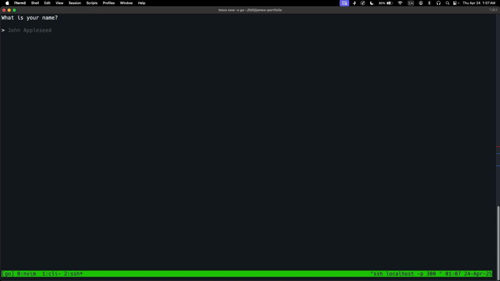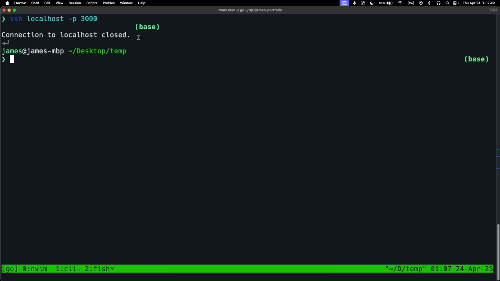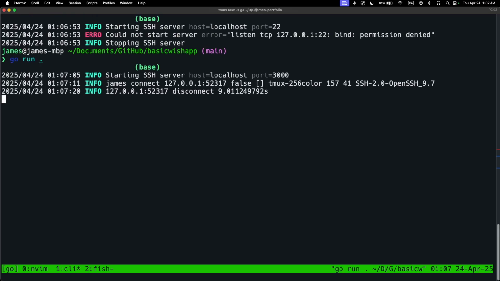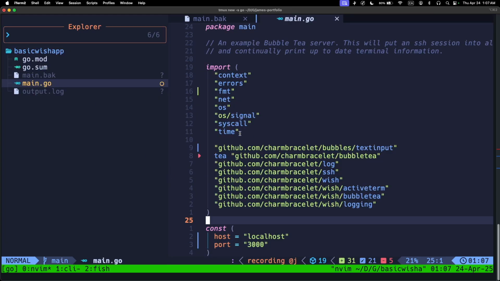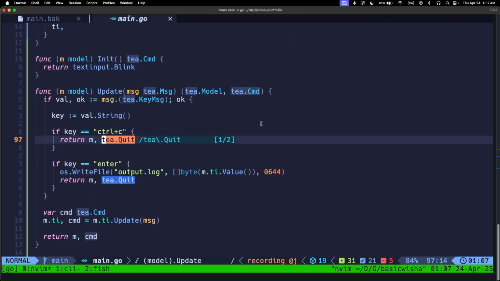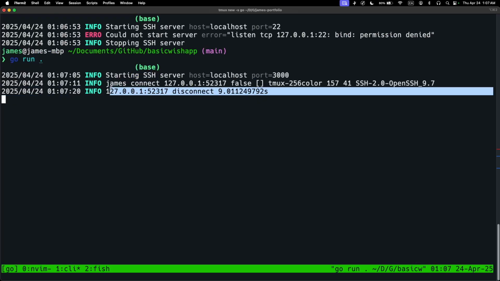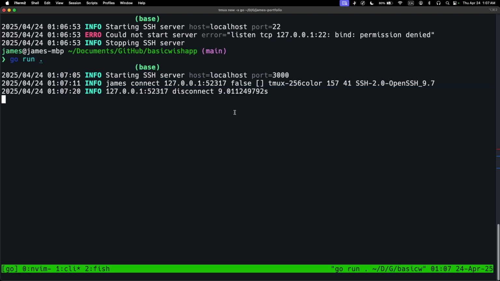So there it is, our very beautiful app. I can make this big. We can type Steve Jobs, hit enter. Our connection gets terminated, and that's because, remember, we have that tea.Quit, right? This is what causes our client to disconnect. And you can look at the logs. The logs will also show that I've connected and disconnected.